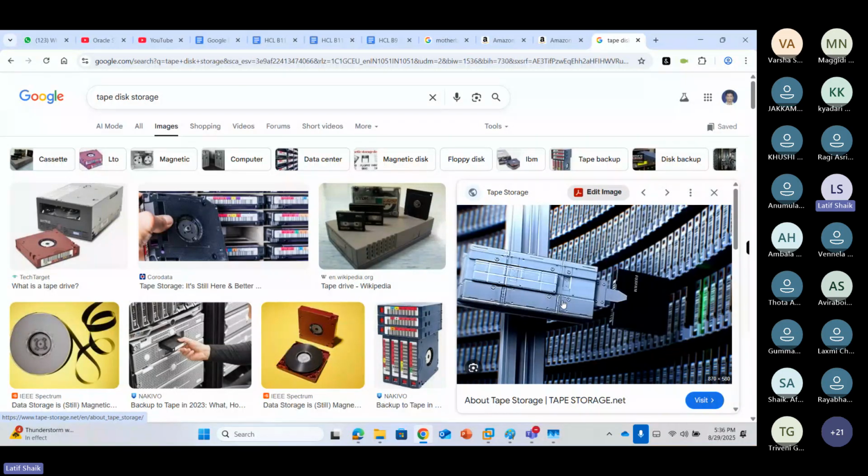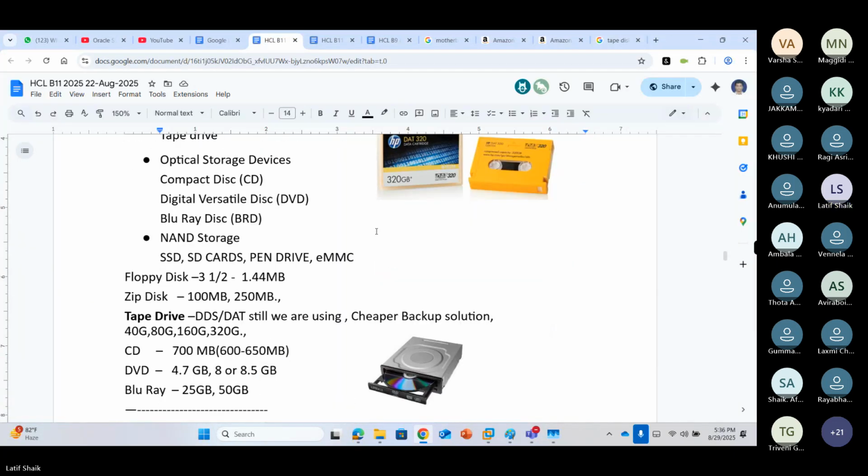Nowadays we are using cloud computing, right? Even in the cloud, if you want to go with the backup services, they store your data in the backup. Where does it store? Your backup data is stored in tape drives only, in the cloud. So still we are using tape drives for storing our backup.